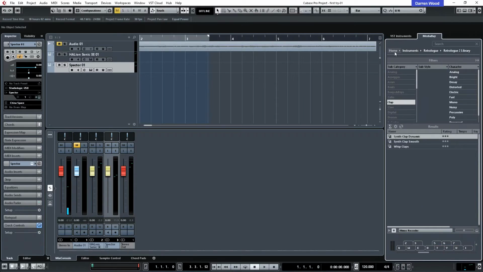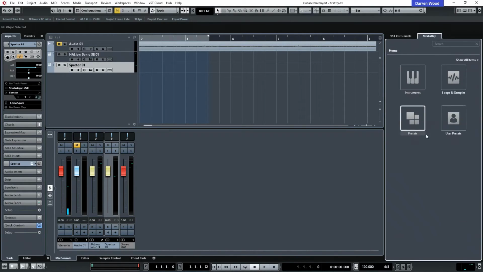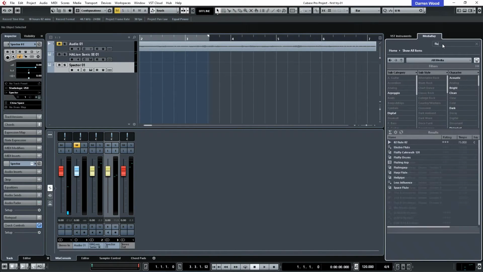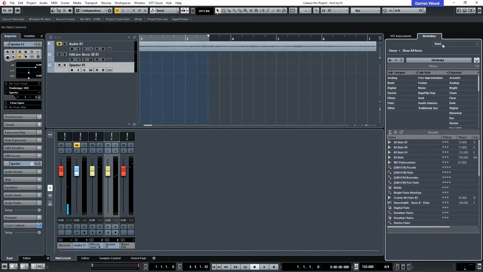So let's go back to home again, and let's try a different way. Let's do a search this time, and this time I'm looking for, what should I look for? Flute. So we're looking for a flute, and now what's going to happen is it will look at everything in Cubase, all its sounds, and it will try and find us a flute. So as you can see, these are audio ones. These are some GM ones. So let's have a look.